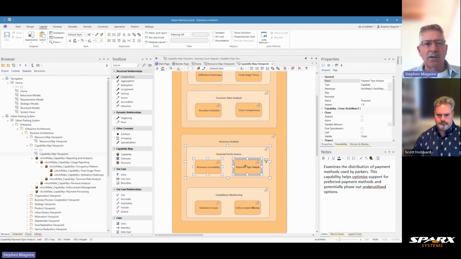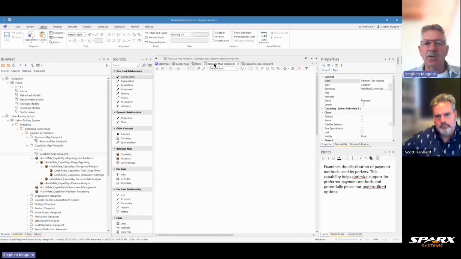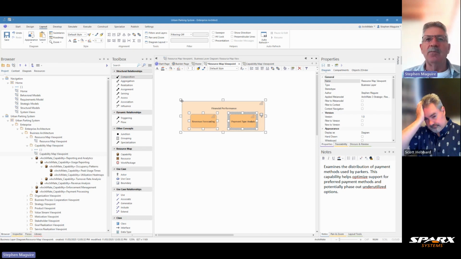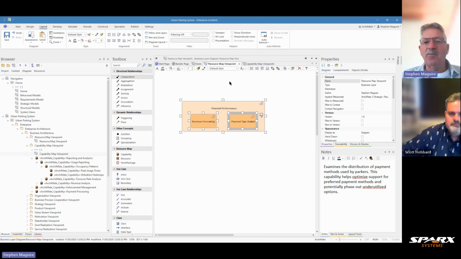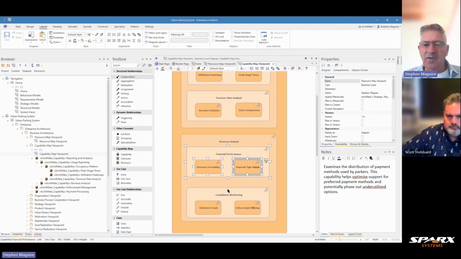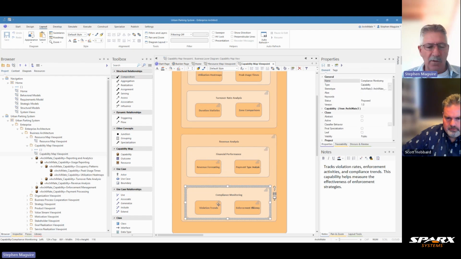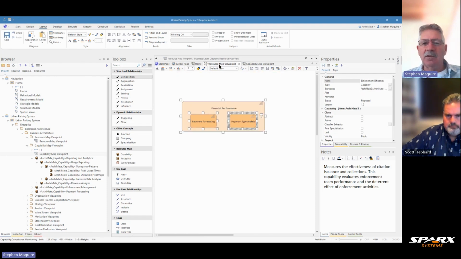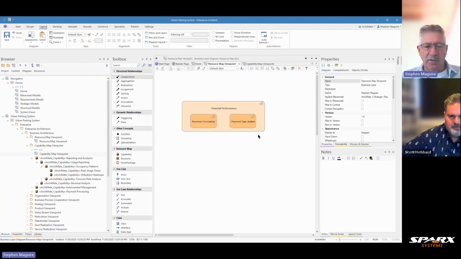I'm going to hit the Control C key on my keyboard, Control copy that. I'm now going to go back into my resource map viewpoint, click in there and paste that in. So what I'm doing now is reusing those elements from the capability model. The other thing I'm interested in is compliance monitoring. So I'm going to look in here and you can see that compliance monitoring is another capability, again, with two nested capabilities underneath it. So I simply select all three of them, hit Control C on my keyboard, and again, paste these into this diagram.